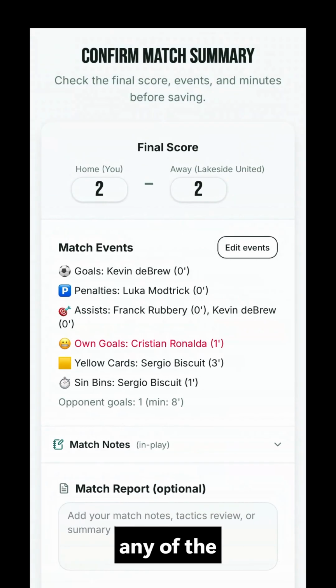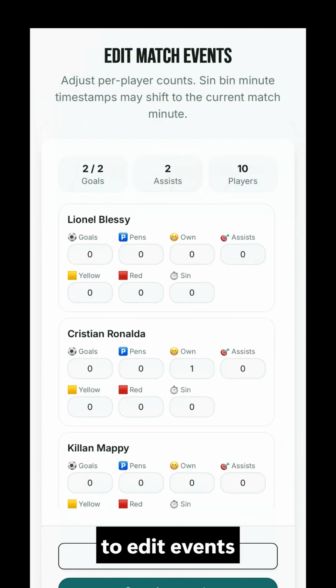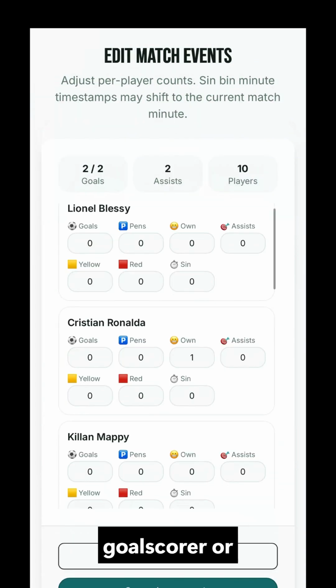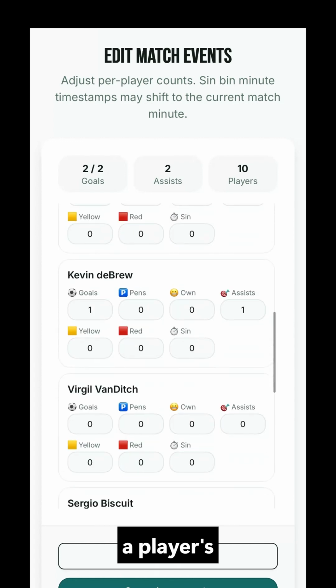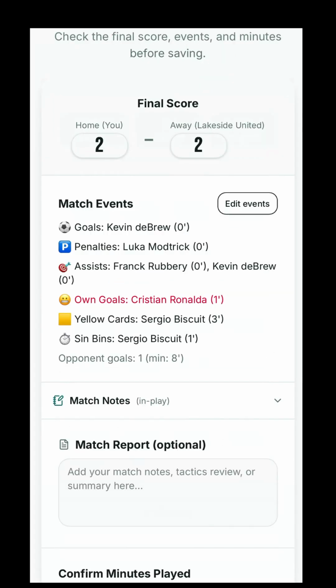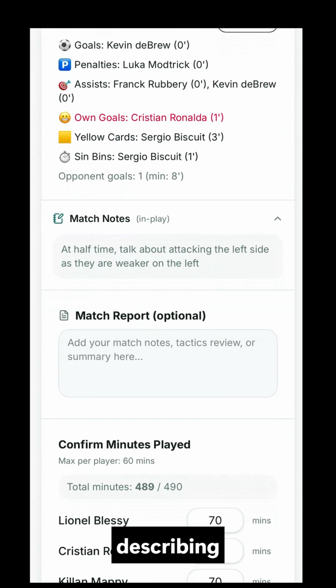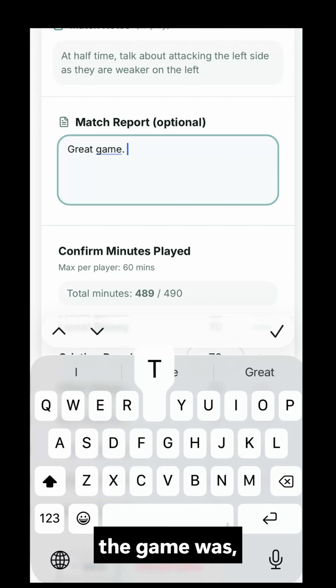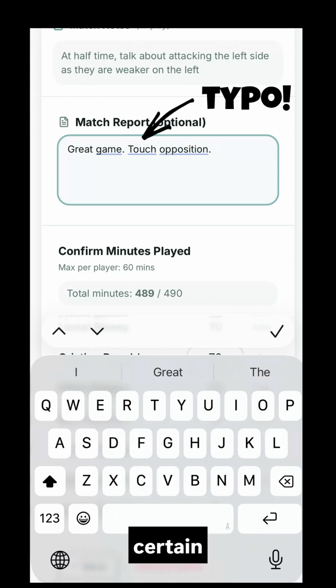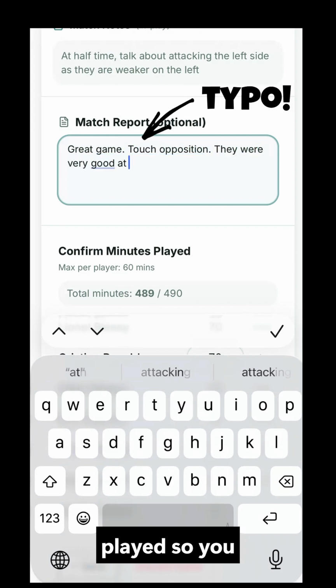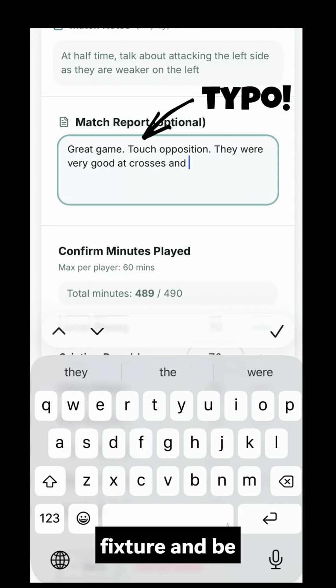If you need to adjust any of the match events, you can tap edit events. You may need to edit events because you added the wrong goal scorer or assister, or even if you forgot to add a player's yellow card, for example. You have the option to add a match report describing things like how enjoyable the game was, how your team played, special mentions to certain players, or even the way the opposition played so you can look at the notes for the return fixture and be ready for them next time.